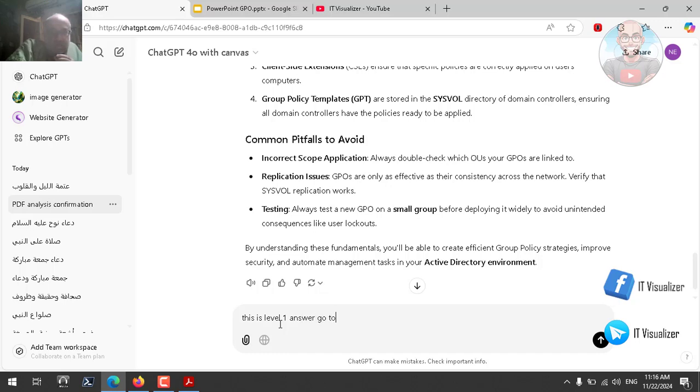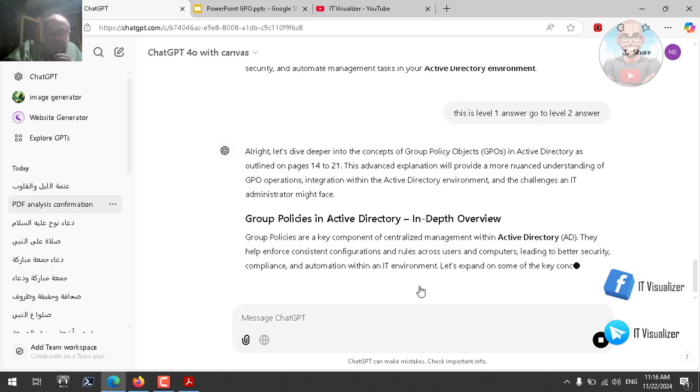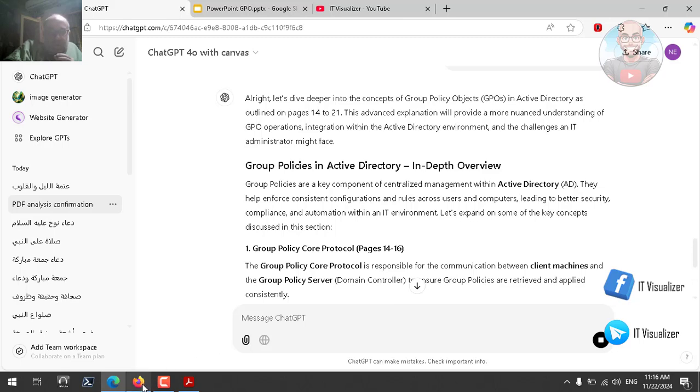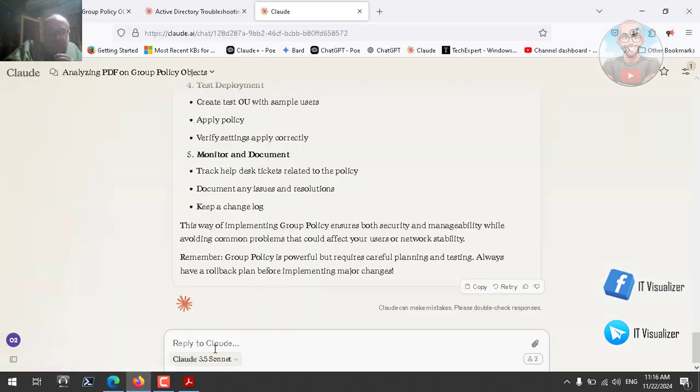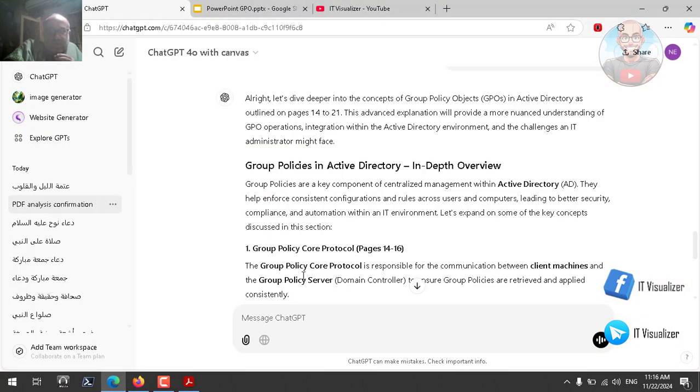Go to level 2 answer. Let's see if maybe he will give us a more detailed answer. And let's go again to plot. This is level 1 answer. Go to level 2 answer. Let's see if he will give us a more detailed explanation.